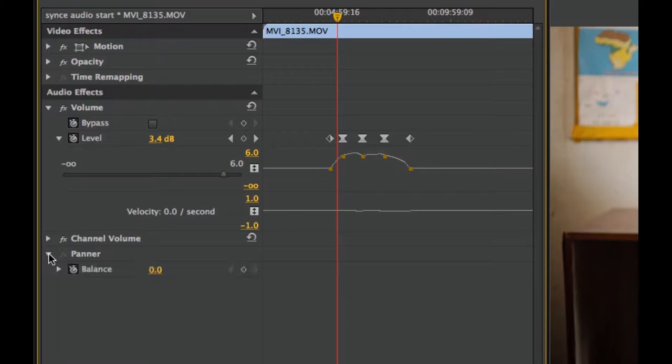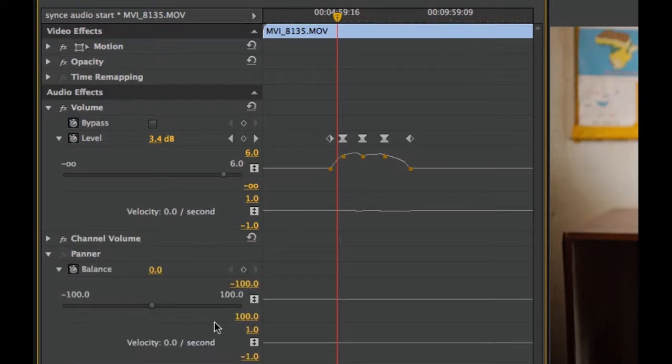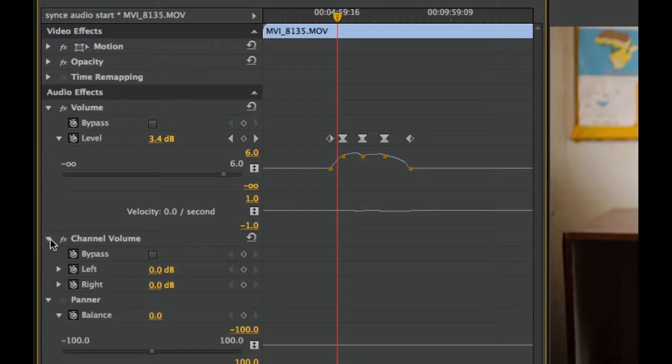We can also pan, so we can move from the left speaker to the right speaker, so you can animate that with keyframes as well. And channel mixer, so if I wanted to just make the left volume go up and the right volume go down, or stay the same, you can affect those too. And notice as soon as I make a change, a keyframe's made. And then as you move out in time, you can make a change. And now I've changed those, so it's getting louder and quieter on there.